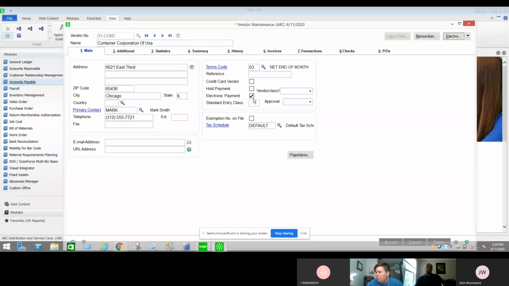Are credit cards used to pay any vendors, any other invoices?